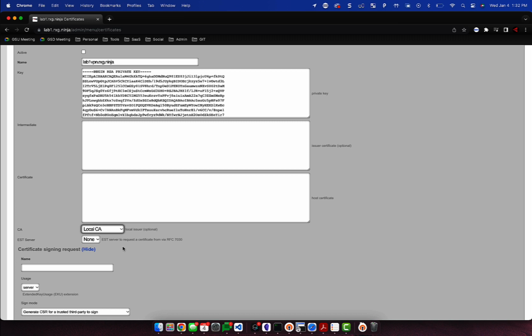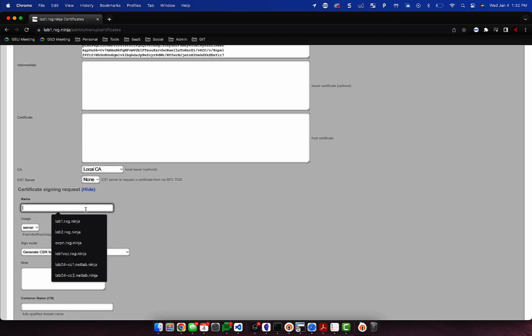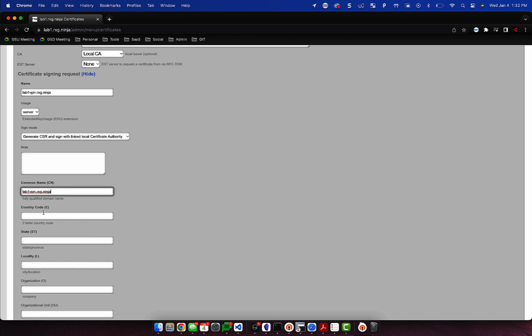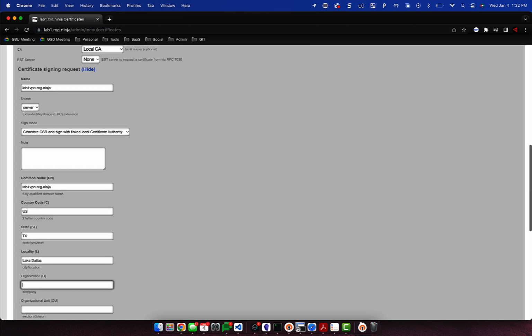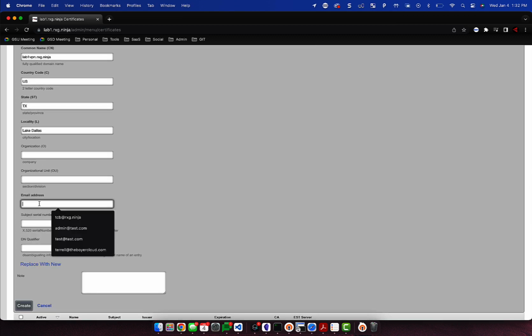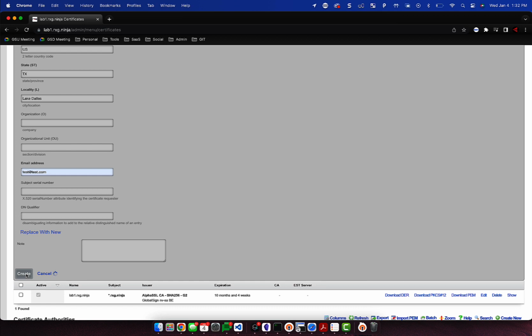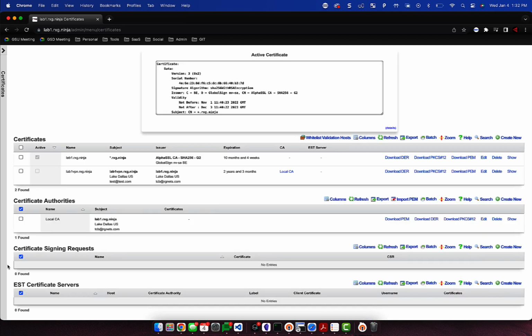Now we're moving into the certificate signing request section. Go ahead and paste the name you used previously from your clipboard. Make sure that the sign mode is set to Generate CSR and sign with linked local certificate authority. Once more, paste the information from your clipboard to the common name field. Fill in the fields for country code, state, and locality, as well as email. Click Create. This step may take a bit longer while it creates the certificate. Once this is completed, under the certificate scaffold, you should see a new certificate with the information that you filled in.